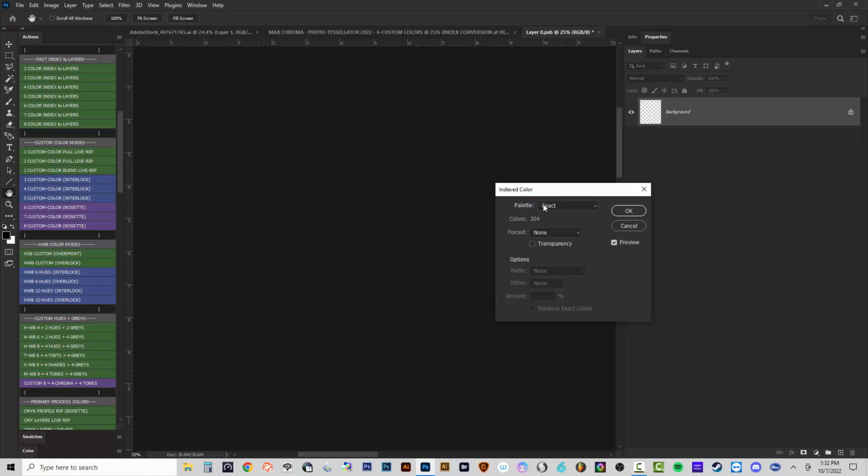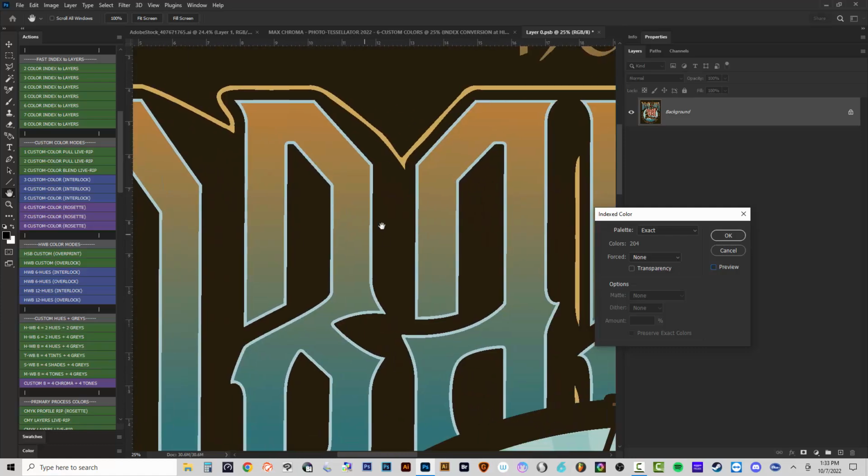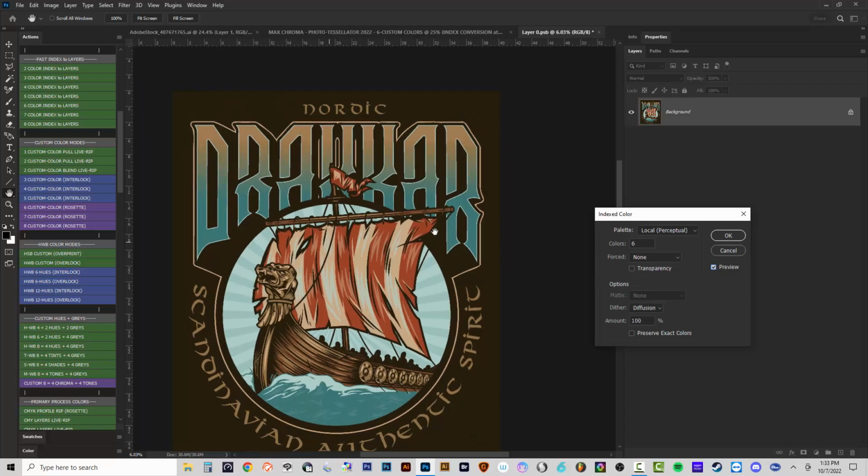Okay, so again here, I want to make sure that I uncheck preview. Usually helps this to show up quicker. And then change the palette to local perceptual. It'll snap it to the number that you want for this action. This is 6 color. Then I can turn preview on again, and it'll try to pick the colors for me somewhat automatically. I can go and look at those then, but I kind of want to turn preview off so I can pick different ones from the art directly.